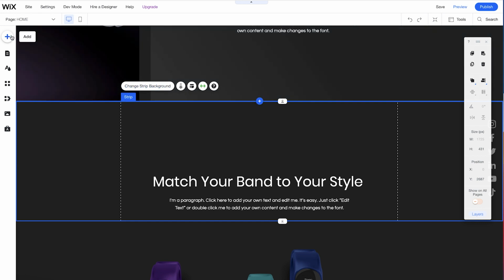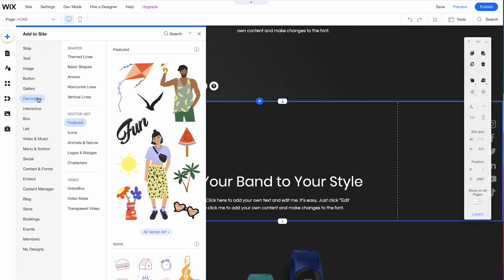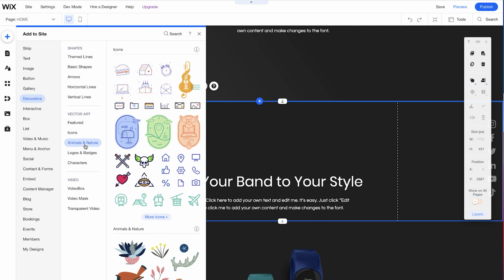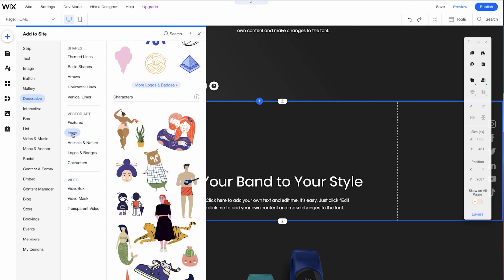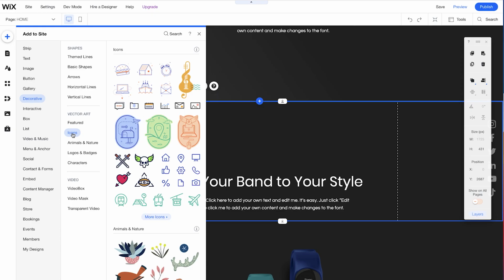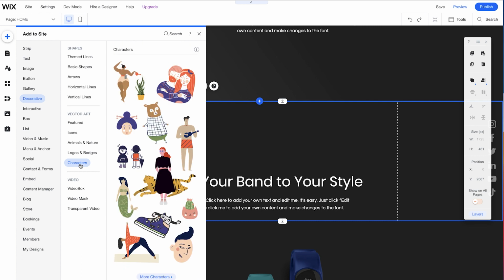Okay, let's go to our add panel. You can see we have a decorative section here, and we have a number of vector arts that you can choose from. We have featured, icons, animals and nature, logos and badges, and characters. I think the icons are so useful. So for example, you could add an email icon and you could allow your user to click on it and it would open up your email address, or you could add a phone icon and you could link it to your phone number. Other ones that are really cool are like characters.